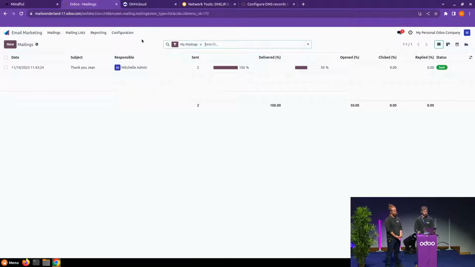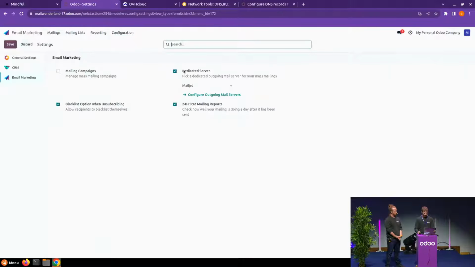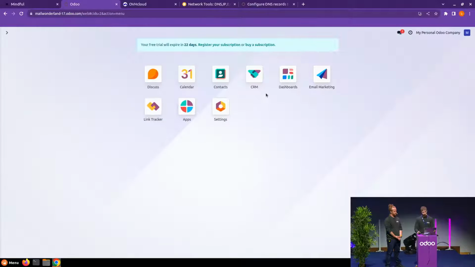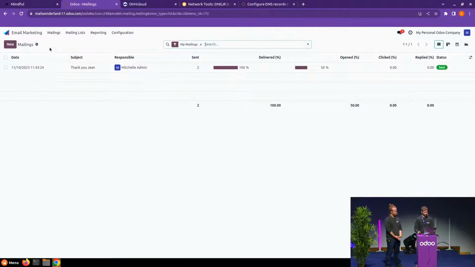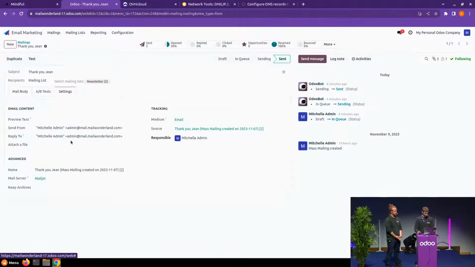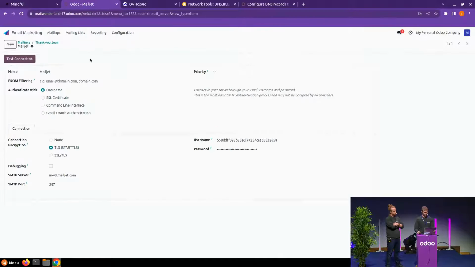You just have to go in the settings in your mail marketing app. Here you have to check this box, dedicated server, and then right there you can choose the mail server you want to use by default for your mass mailing. This is also information that you can see on the mailing that you sent. If I go back to the settings of my mailing, you will see that the mail server used was the Mailjet one. So with this configuration, you will be able to split transactional and mass mailing.